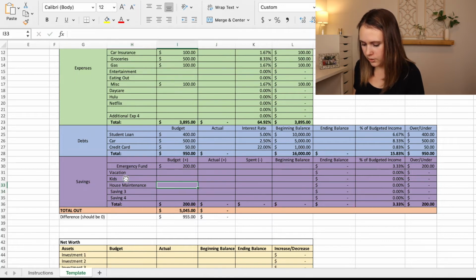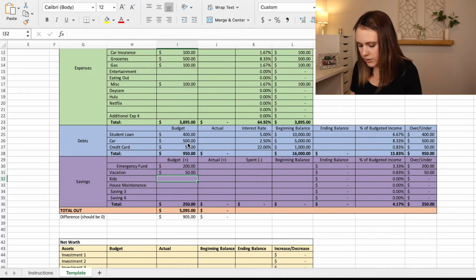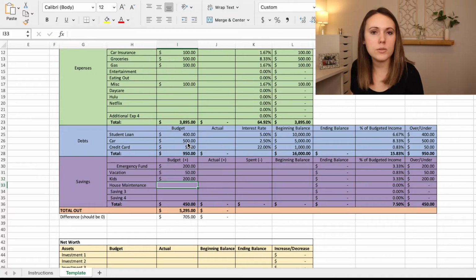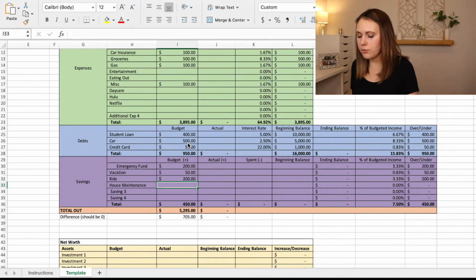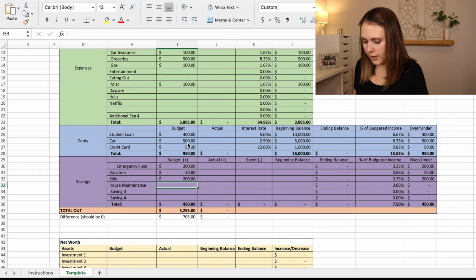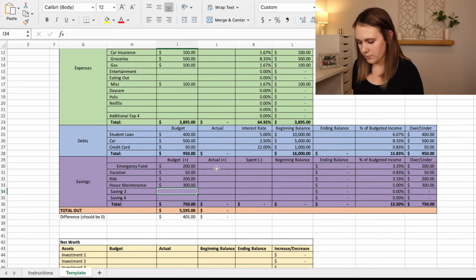Okay, so let's say for vacation, you put $50 into your vacation fund. The kids, we're going to put $200 into the kids fund. I have kids, we have to pay for diapers and clothing, things like that. And then for house maintenance, we'll do $300. So this is what we are planning to put into these funds.